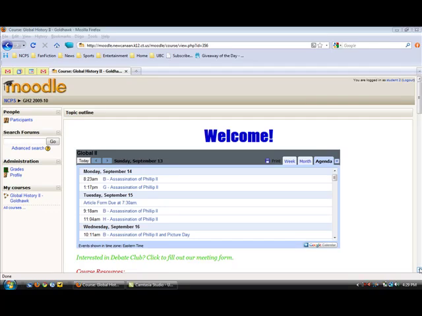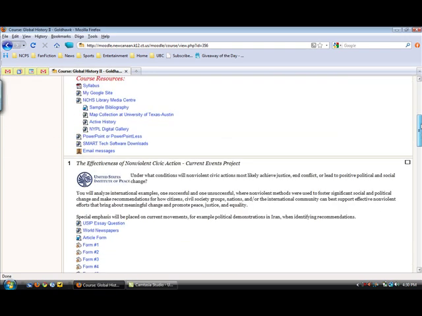Several of you have requested that I show you again how to submit an assignment onto Moodle. The first one we're going to do is a basic upload of an assignment, such as your article form. I've already logged into Moodle and have gone to our class.